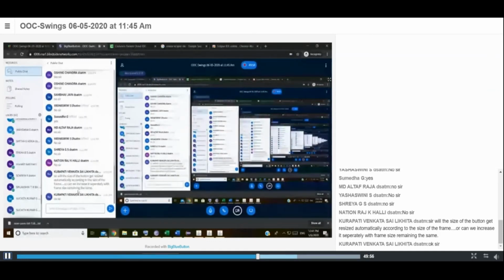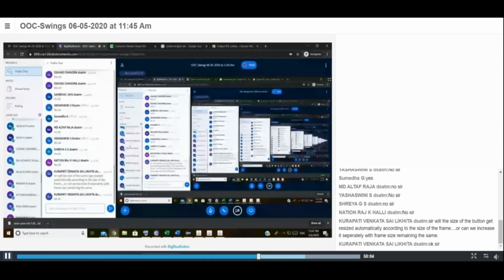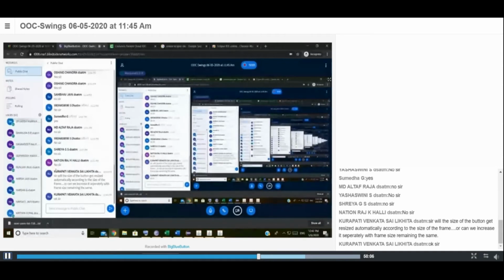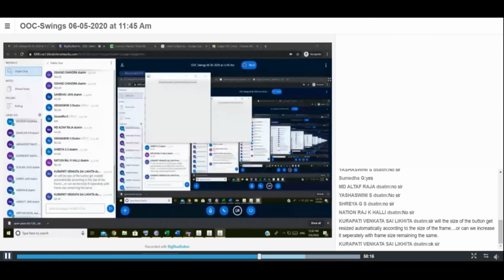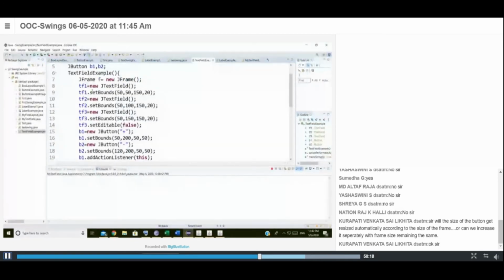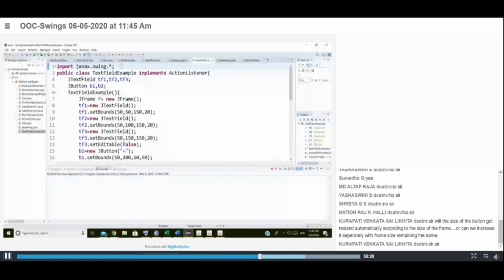Okay, fine. So now, any doubts in this till now? Any doubt? Okay. So let us go to one more example. Here, two important components we are using. One is text field, another one is J button.